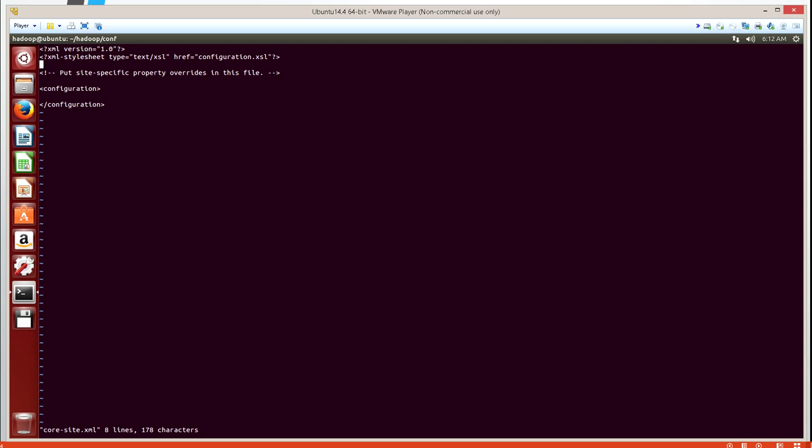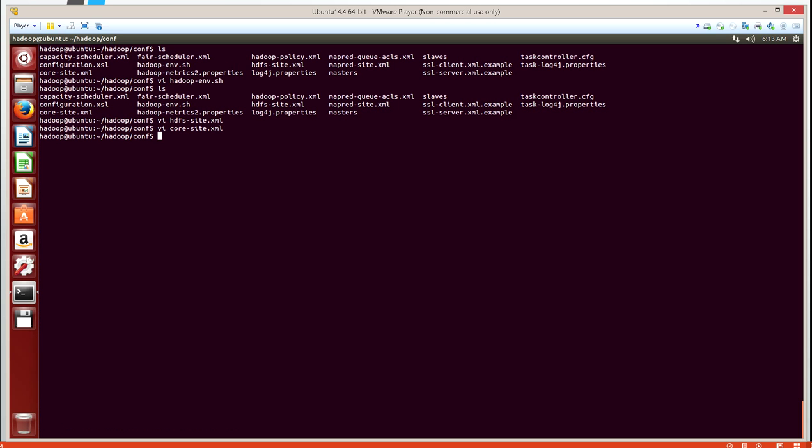Let's open core-site.xml. So add a property here and a name, and we can put fs.default.name, and let's put a value, hdfs://localhost:8020. So there's a basic configuration. We should be good with that.